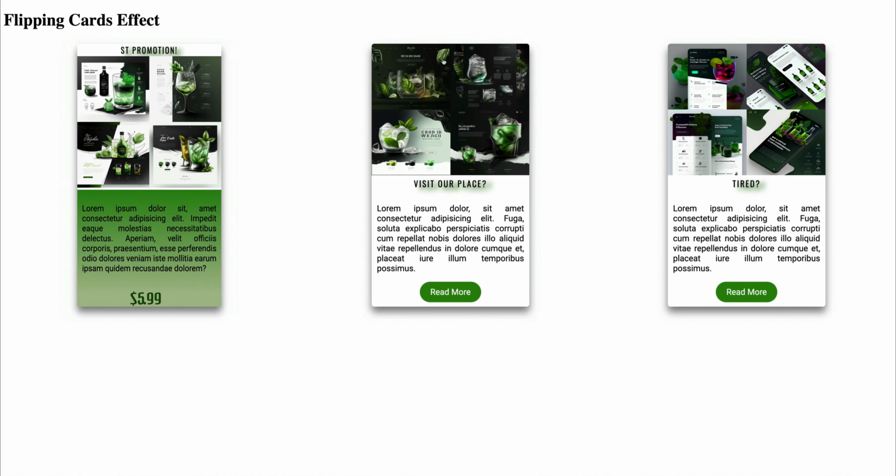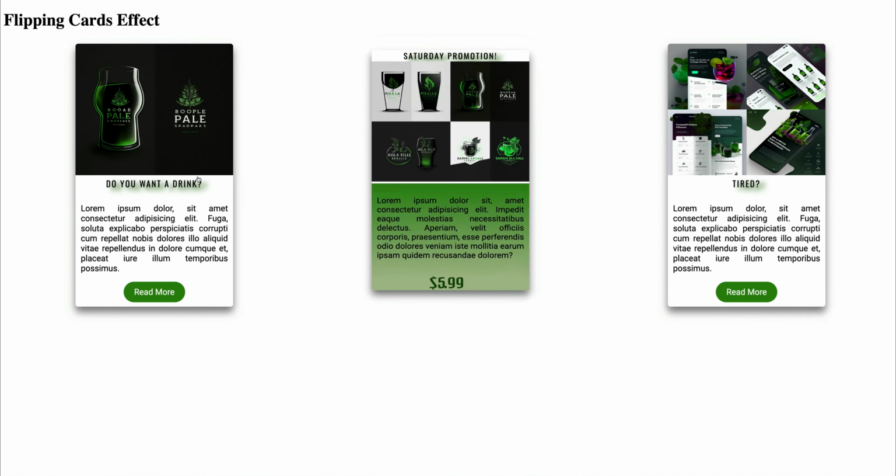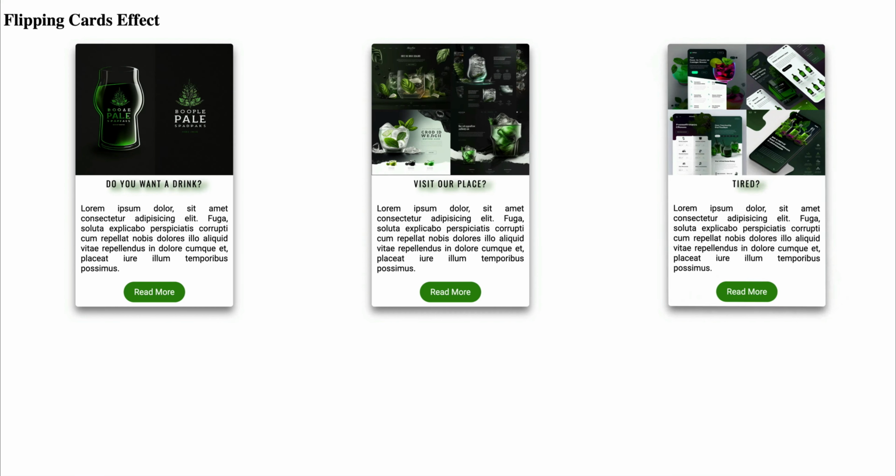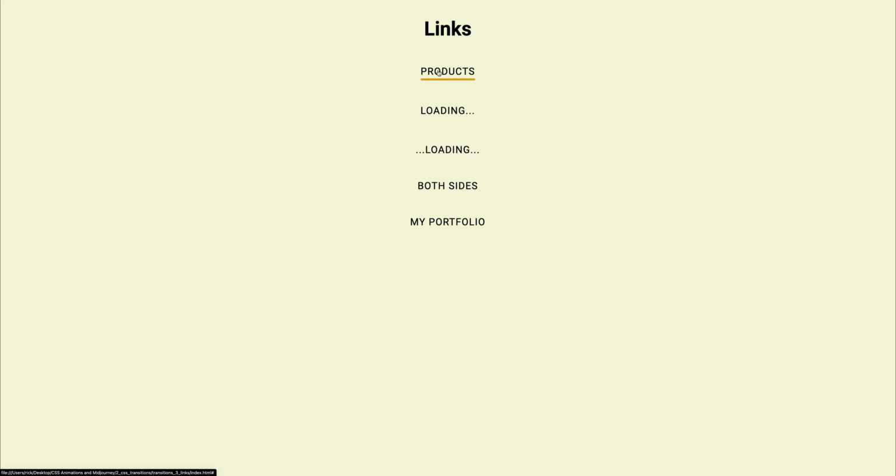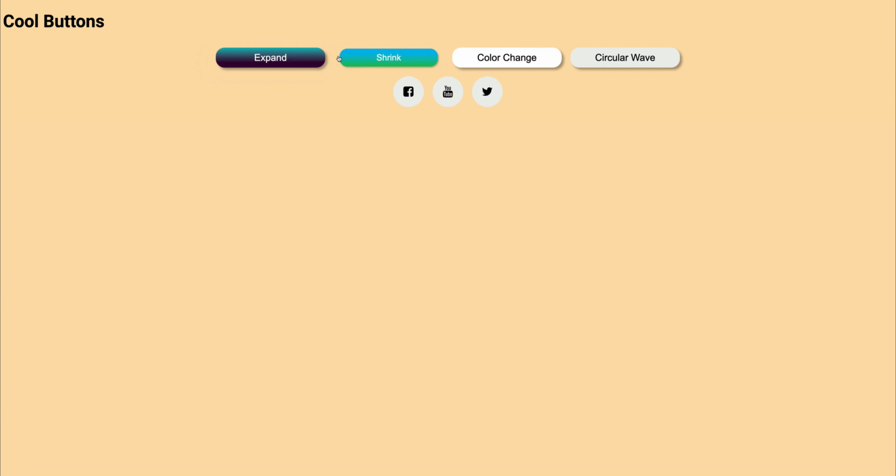CSS3 animations are very important. If you like to create these awesome flipping cards, then stick to this course. You will also learn how to create these awesome hover effects on the images and to style the links like a professional. Or even better, we will learn how to style the buttons and icons.